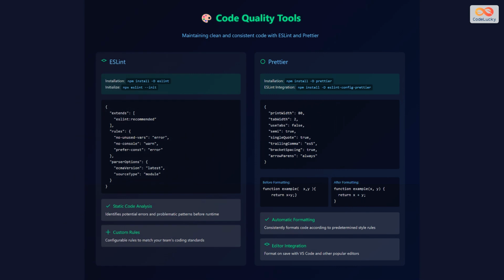Finally, let's look at linting and code formatting tools. These tools help you maintain clean and consistent code. The first is ESLint, which is a static code analysis tool. It identifies potential errors and problematic patterns before runtime. To install it, type npm install -D eslint. Then initialize by typing npx eslint --init. ESLint can be configured to your team's coding standards. The code on the left shows a typical ESLint configuration.